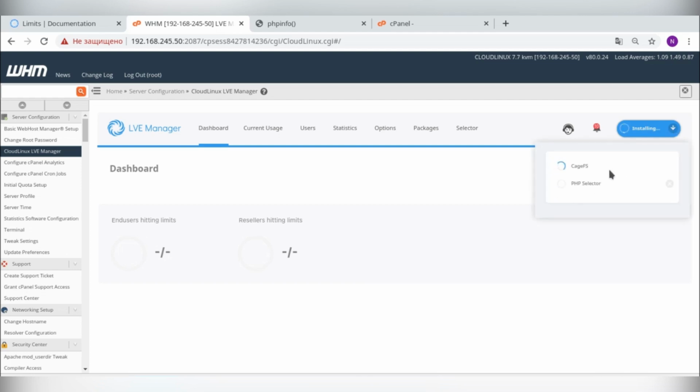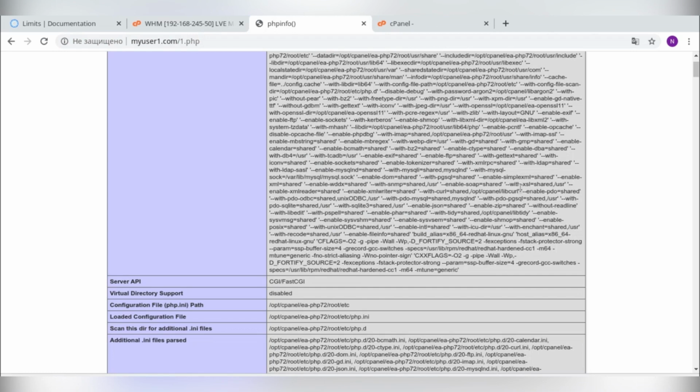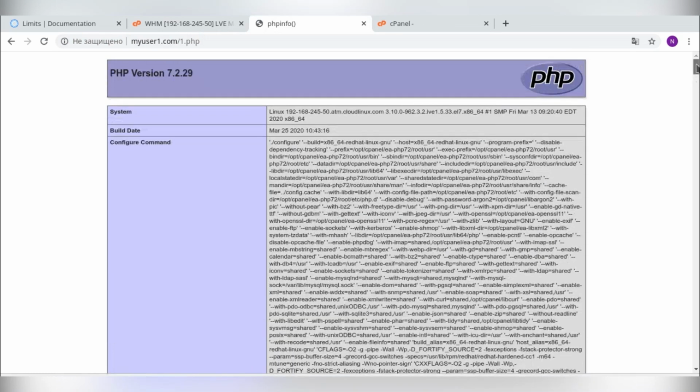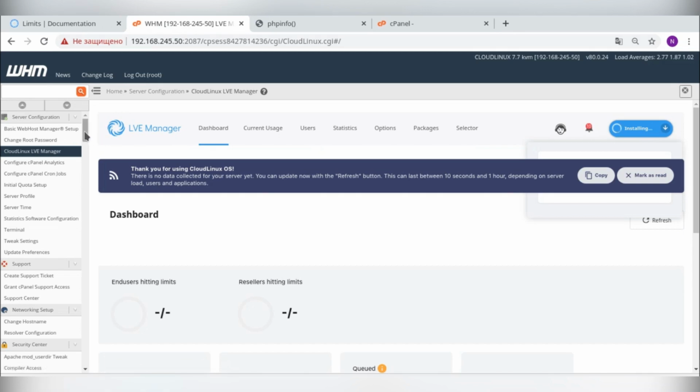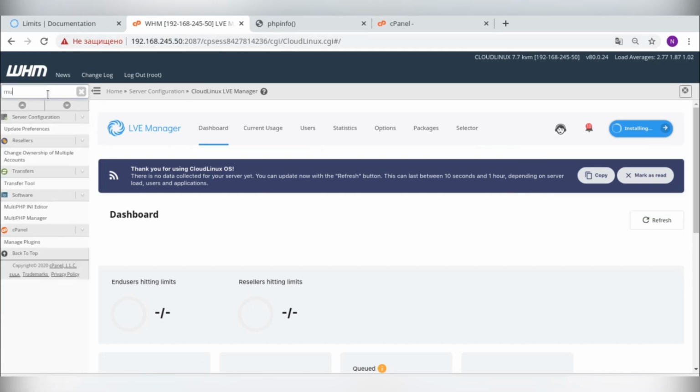While the Wizard is installing the components, let's go to the PHP info page and check the actual PHP version for the myuser1.com domain. The version is 7.2. And you can see that the package is EA-PHP, i.e. provided by cPanel. Let's see where you can check a PHP version. Go to the Administrator interface, to the cPanel Multi-PHP Manager.